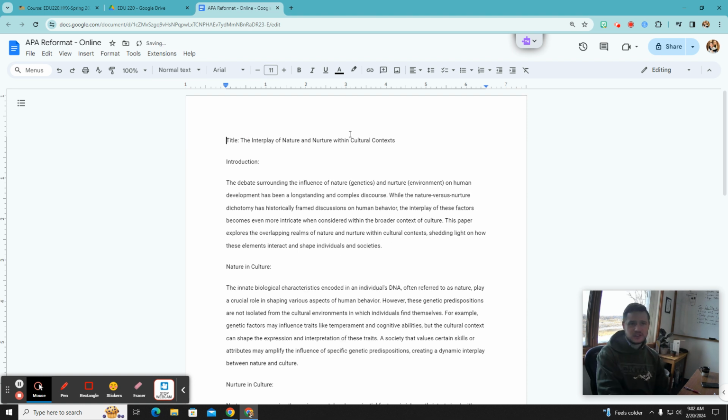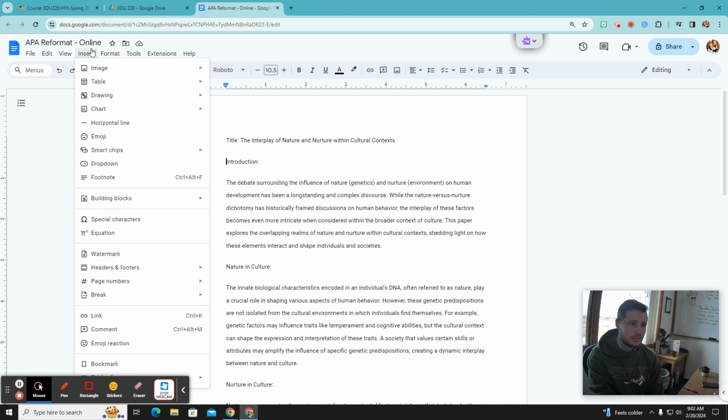So one of the very first things with the APA is your cover page. You don't just start an APA paper. You have a cover page. So this introduction needs to be on page 2, not page 1. So I'm going to put my cursor right on the front, the left-hand side of introduction, so that the whole word is after the cursor. I'm going to insert break, page break.